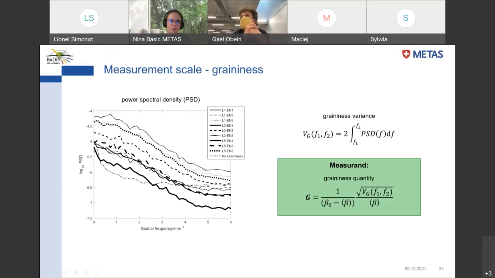So we pick one spatial frequency and the other spatial frequency, and we basically integrate this power spectral density. And this is then called the graininess variance. Okay, so we just select 2 spatial frequencies. This is done in relation with the visual experiments, and you integrate.